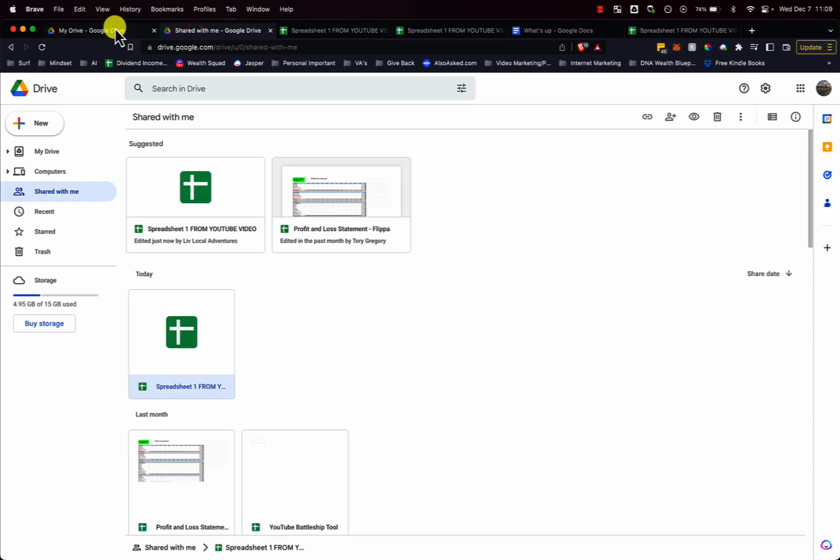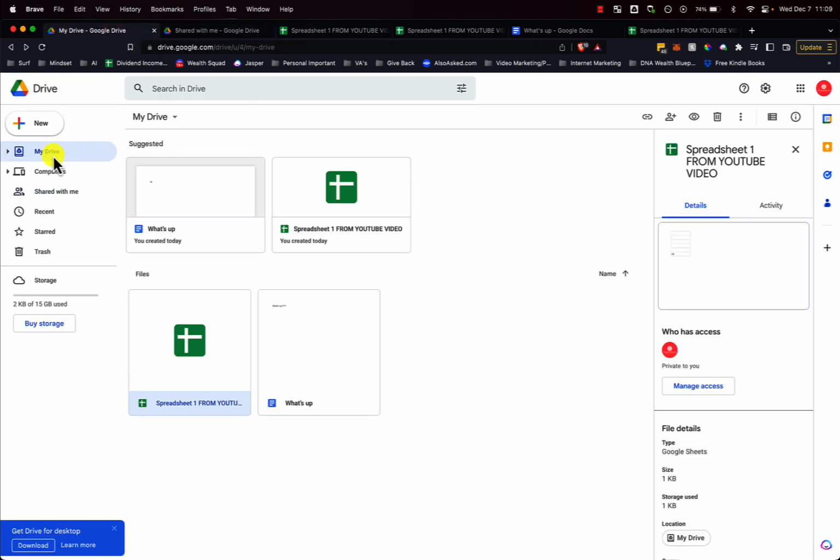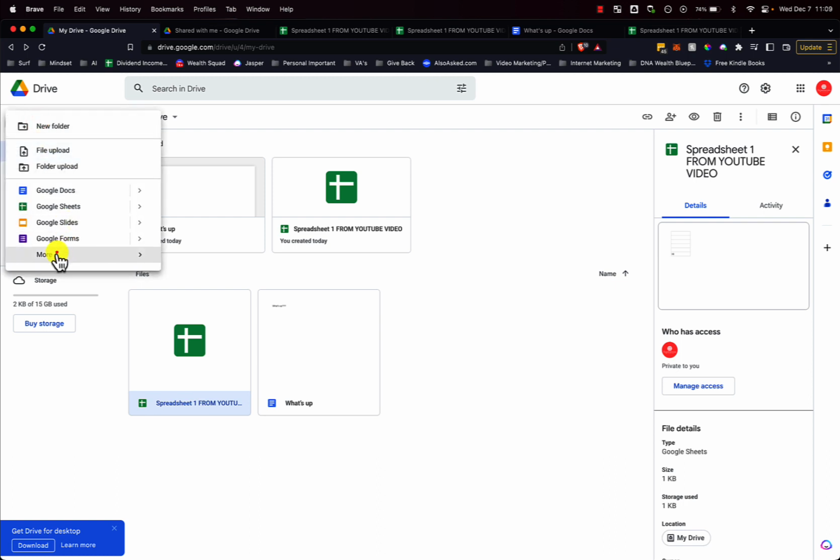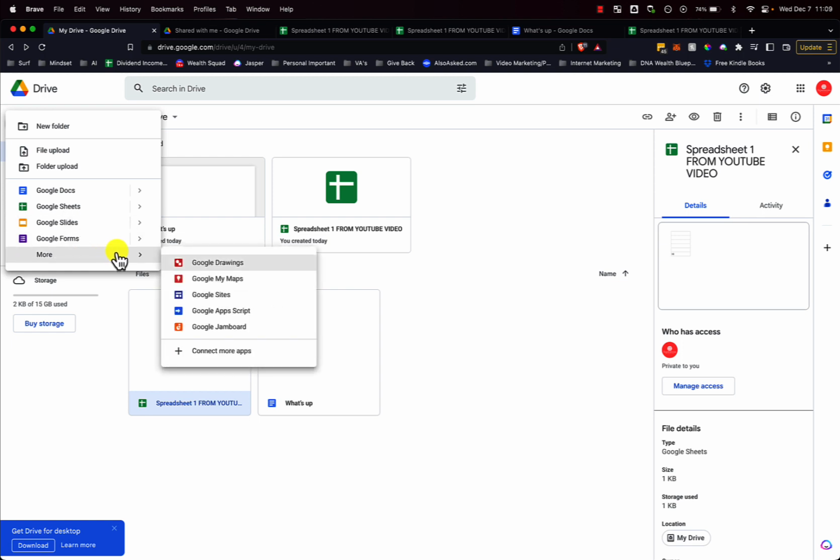Let's go back to the original drive. What other things are in here? You can go through and you can make forms, slides. So if you're doing like a slide presentation, Google Drawings, so if you're mapping something out. So there's a lot of things that you can do on here.